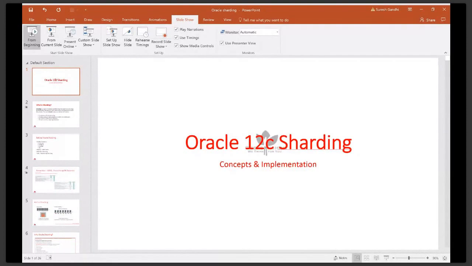Okay, so this presents the latest release of Oracle Sharding, as well as how we are going to implement or install Oracle Sharding in 12c databases. So to start with, what is Oracle Sharding? What is sharding basically?